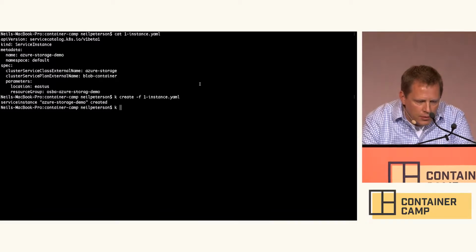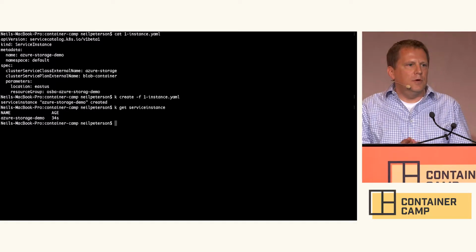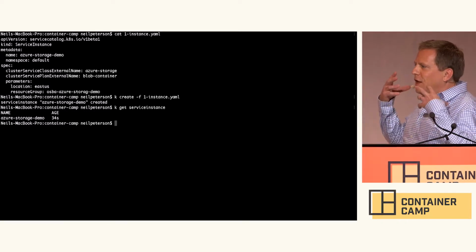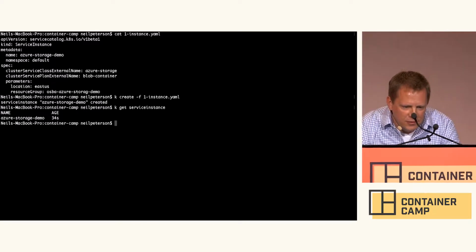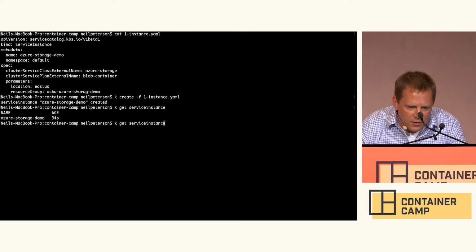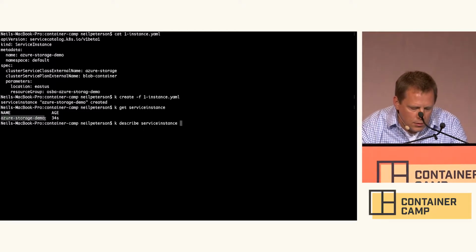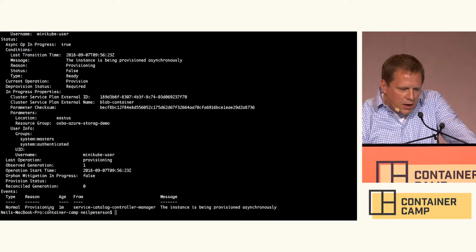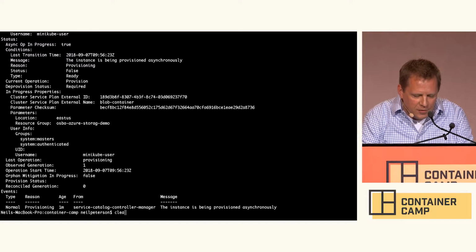So now back in Kubernetes, let's take a look here. So kubectl get service instance. Okay, we can see that I've got one created there, a service instance. So this is an intent to provision something outside of Kubernetes. And just like anything in Kubernetes, I can do kubectl describe. And we can see an event here that the instance is being provisioned asynchronously. Let's take a look at this with SVCAT.